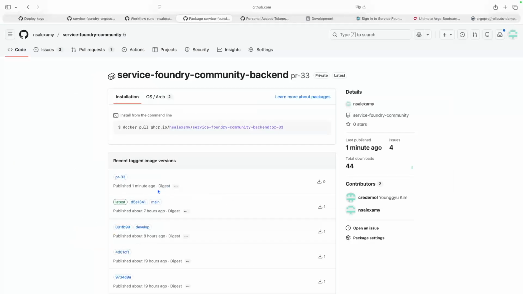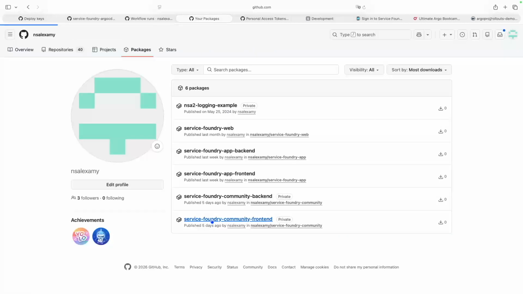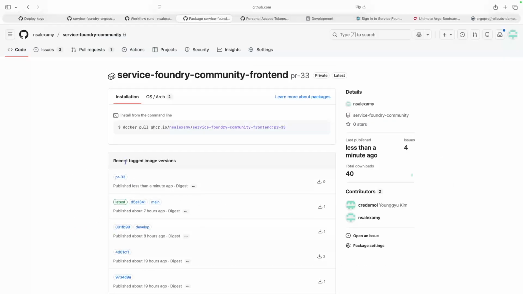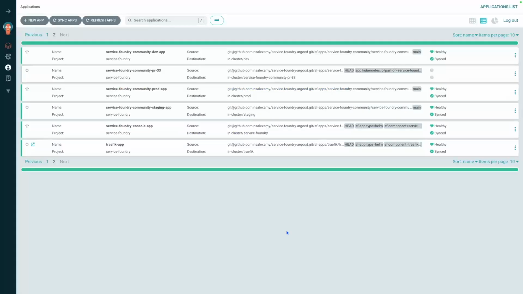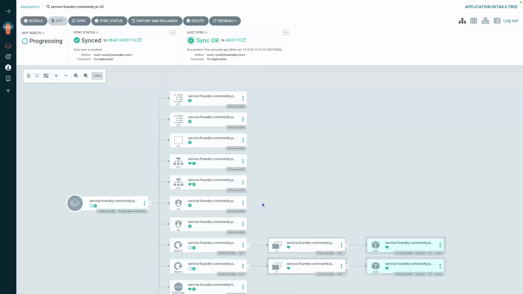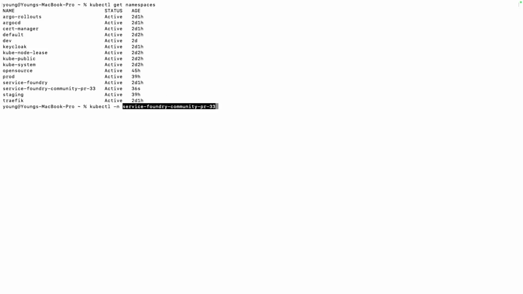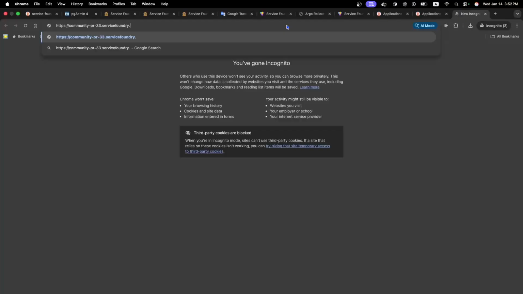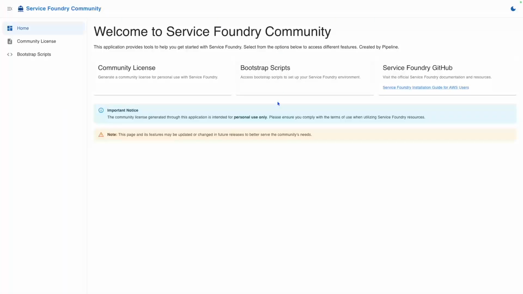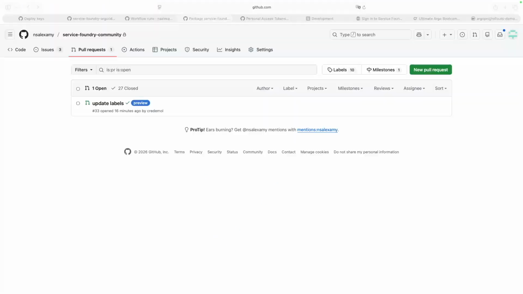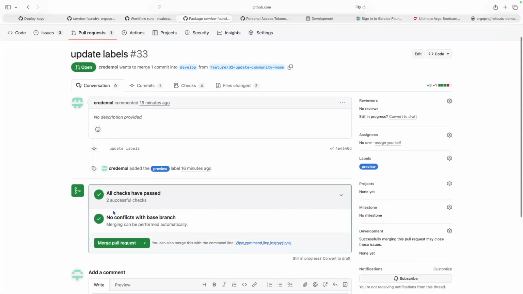Now verify the deployment. Confirm the Docker image appears in GitHub container registry with the tag PR- your PR number. Check that the Argo CD application is created and synced. Verify the Kubernetes namespace exists, and access the preview URL. Conduct your testing and gather feedback from reviewers. After approval, merge the pull request into develop.